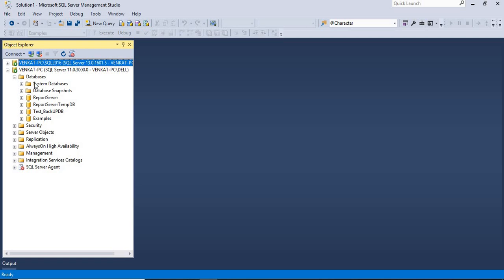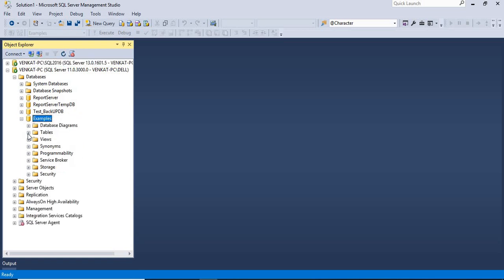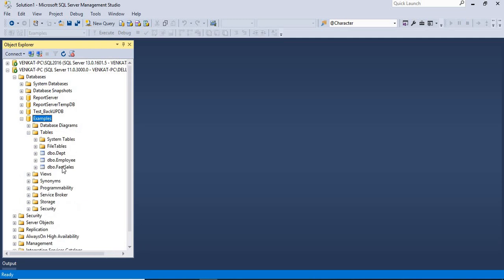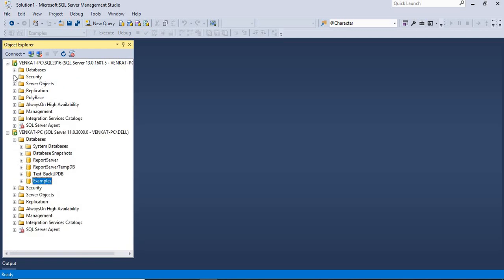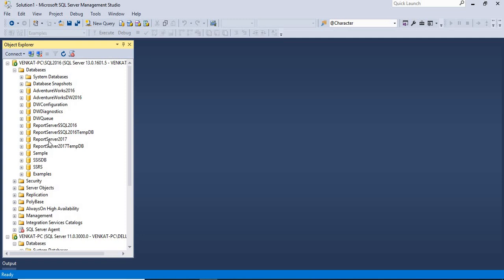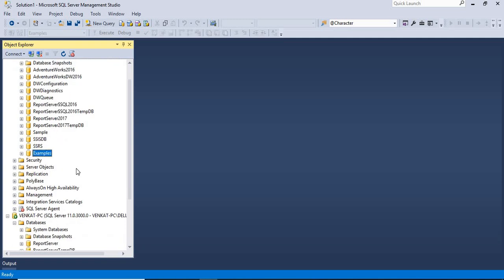But if you see here, my dev server might contain other databases as well, but make sure that you have an examples database which contains a couple of tables. I have 3 tables. I'm not talking about data comparison. I'm talking about only schema comparison here. So these are the examples. Now let's expand this. Here also I have many databases, but let's leave that. So this is the example I have.